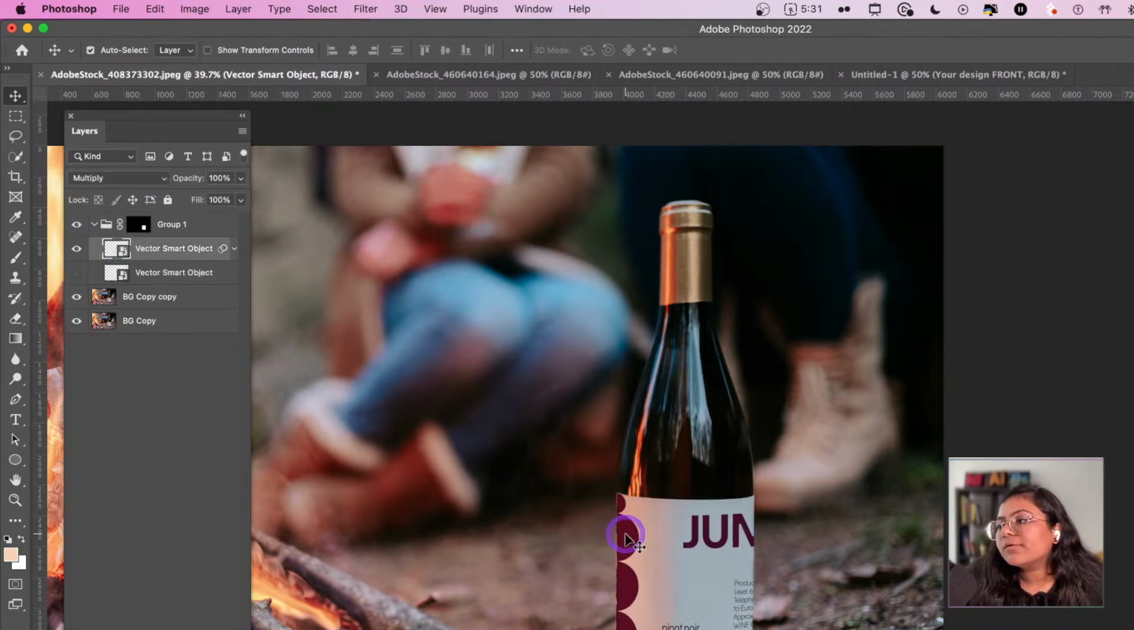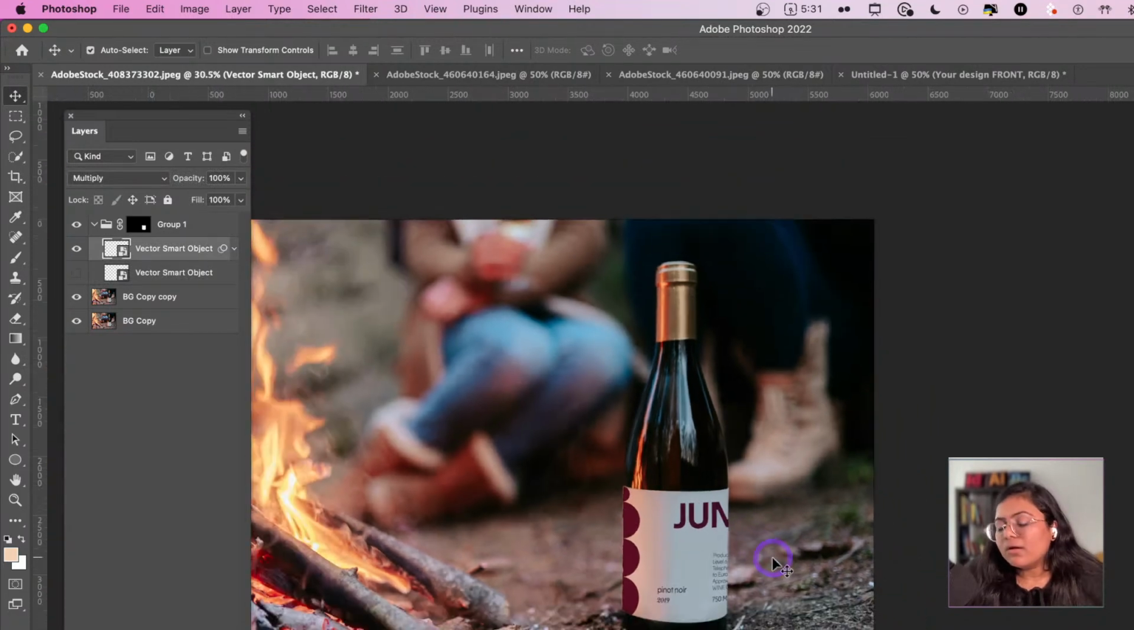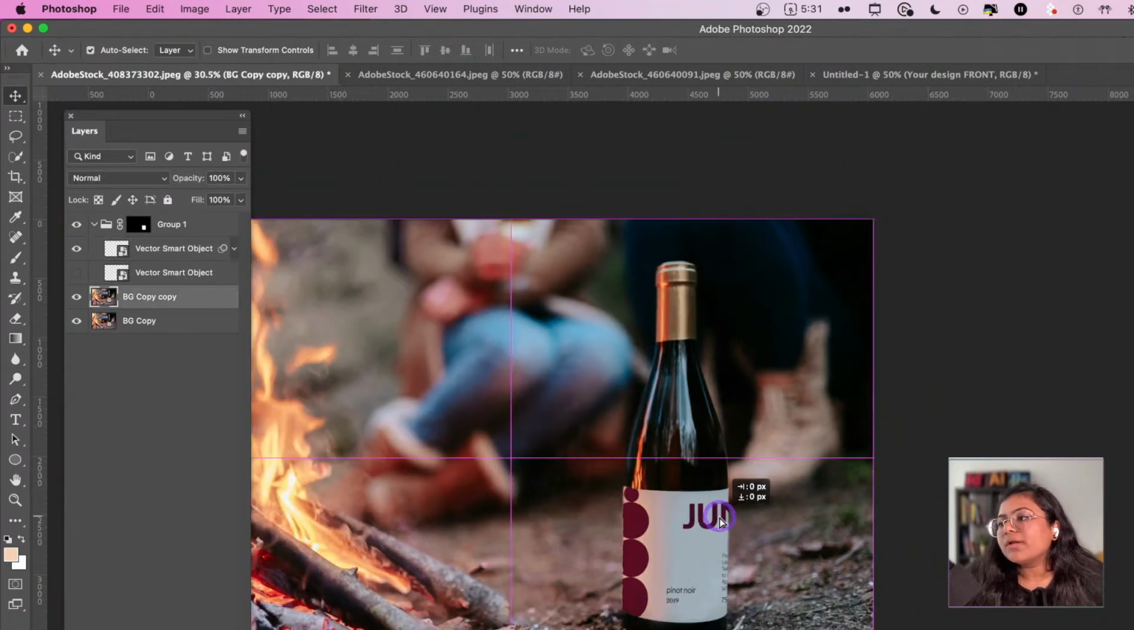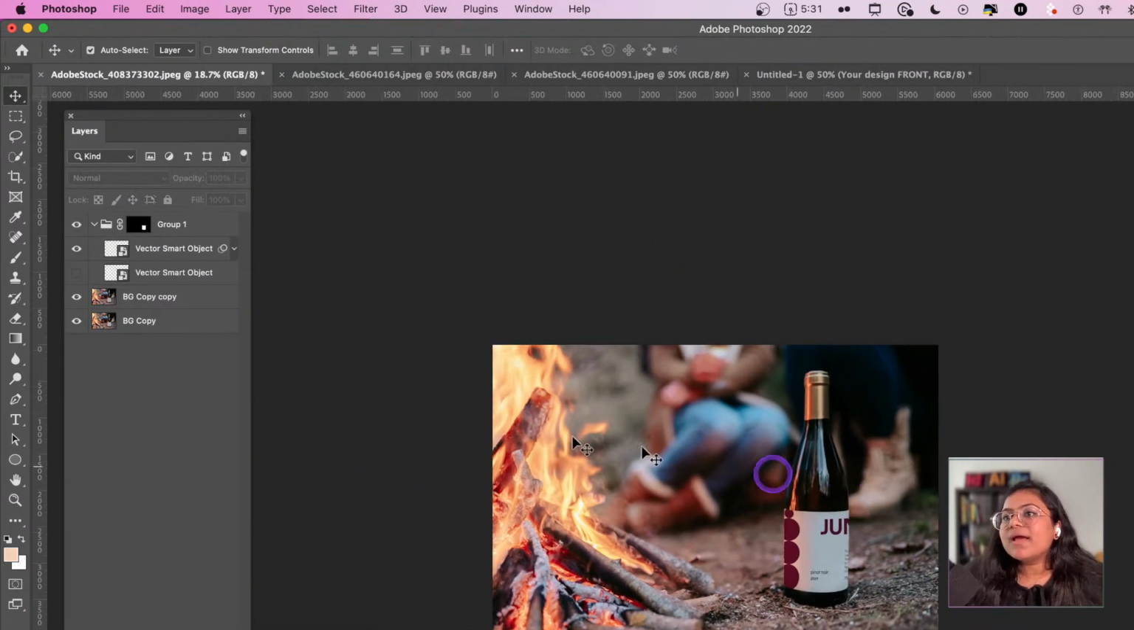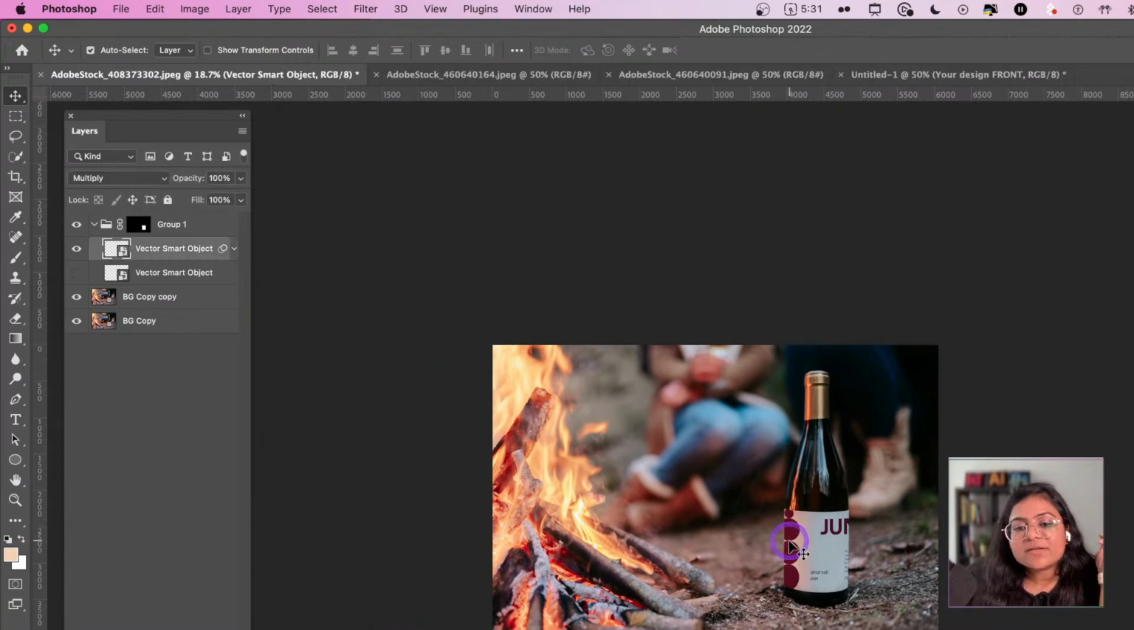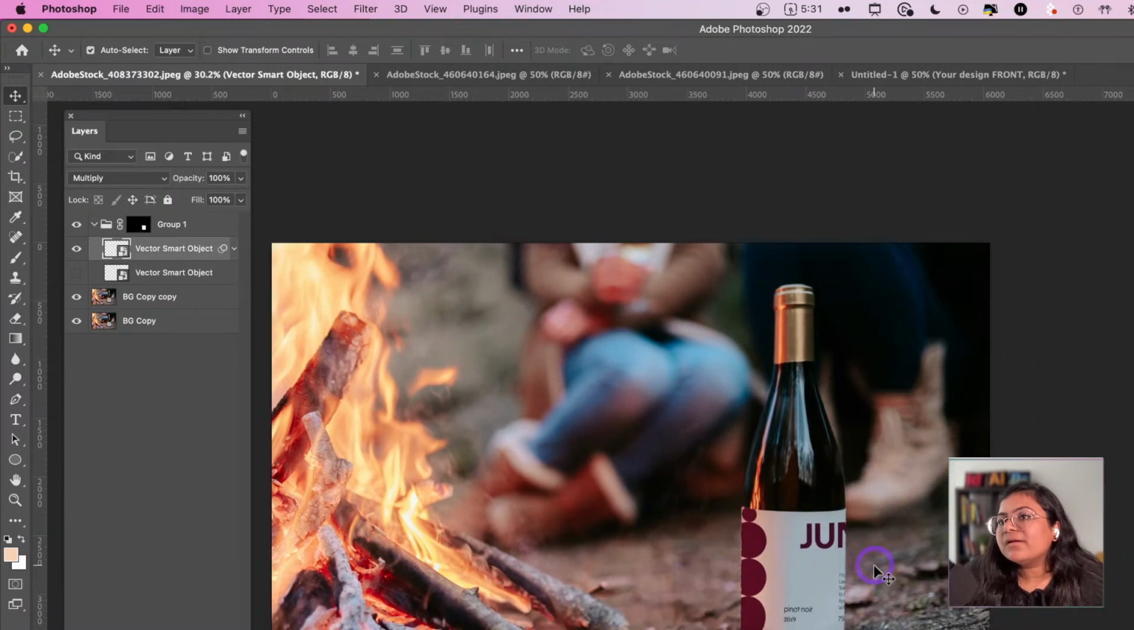I think I want to move it just a little bit here. We're gonna pretend that this looks perfect, even if it doesn't. Okay. And then we have this guy right here, and just like that, we already have a mockup. I do think this needs a little bit more texture and a blur because it's not exactly realistic.